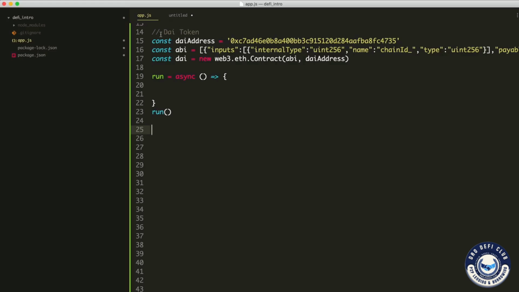So next, we've configured the DAI token here, okay? So you shouldn't have to change anything here. This should be set up for you. But let me explain what this is, okay?